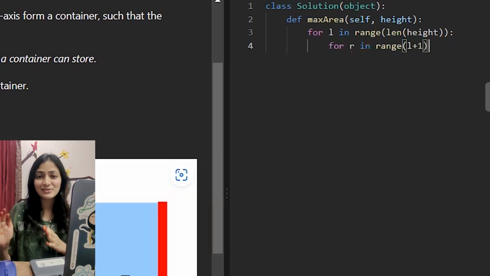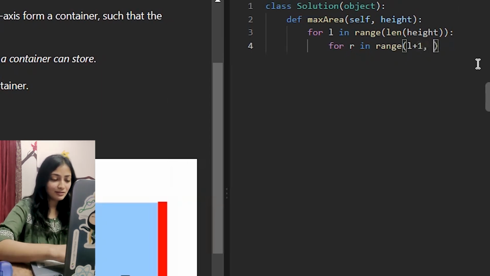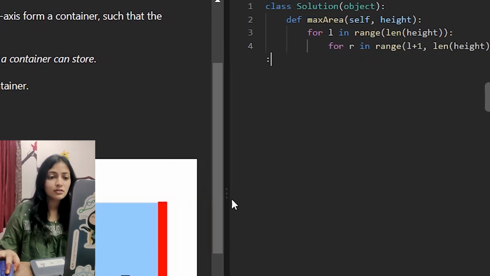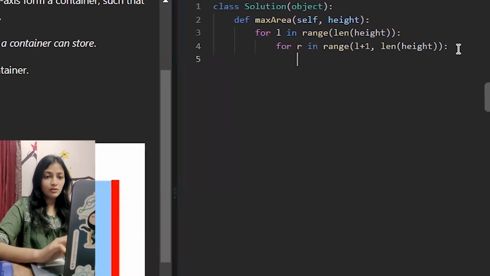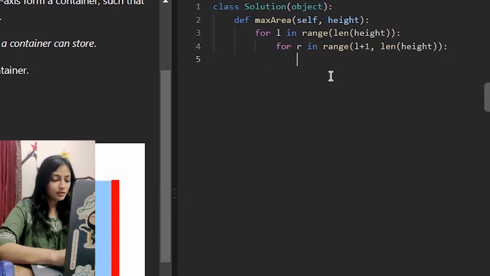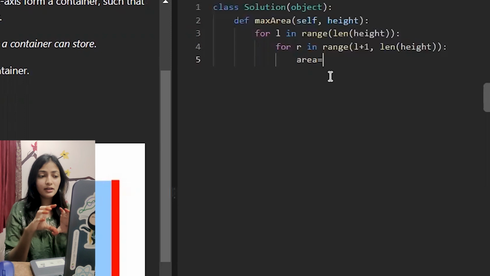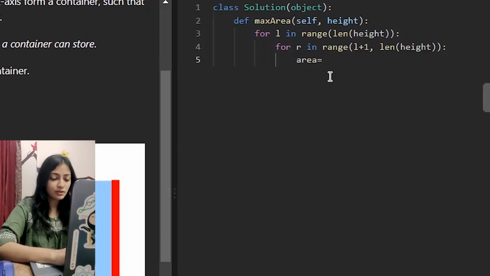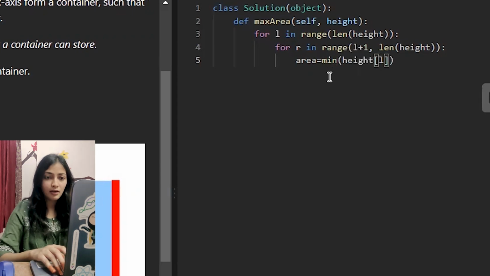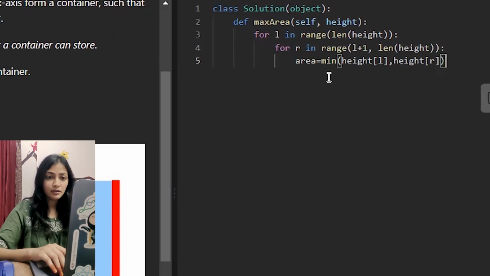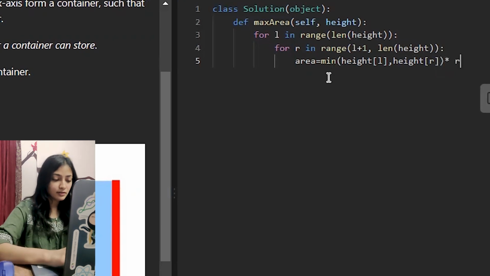We are going to check the next vertical line. So left plus 1, comma, length of height. Now we need to have the area. So area will be equal to, for each two lines, we are having the minimum of both the lines. So the height will be the minimum of both the lines. So it will be minimum of height of L, comma, height of R, multiplied by the distance, which is R minus L.